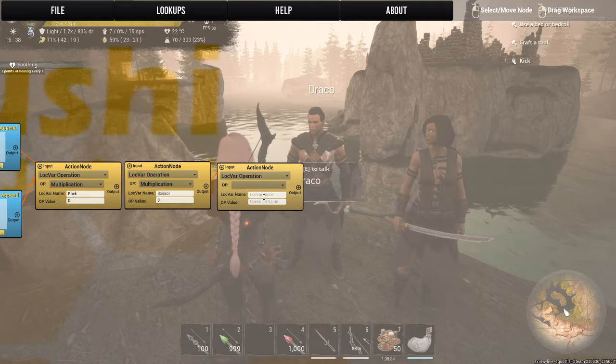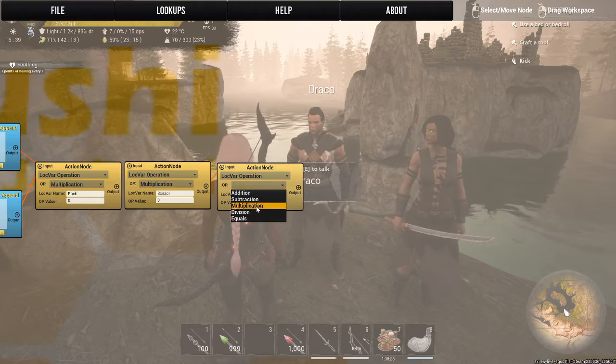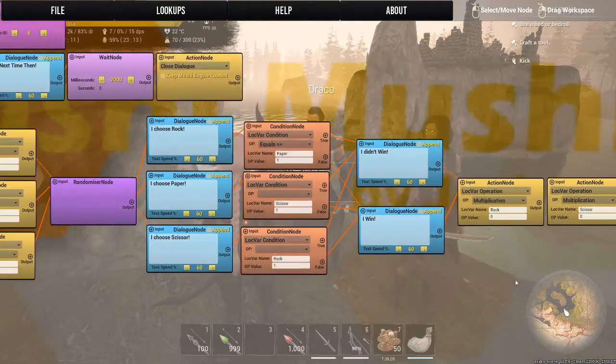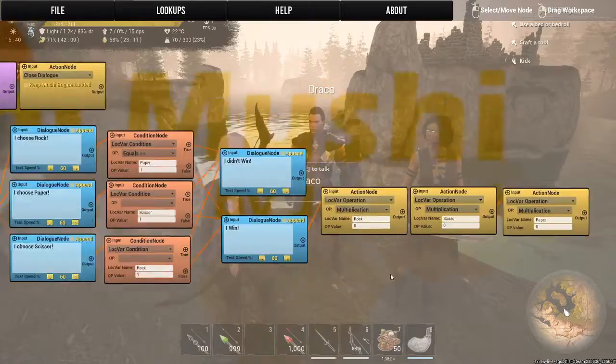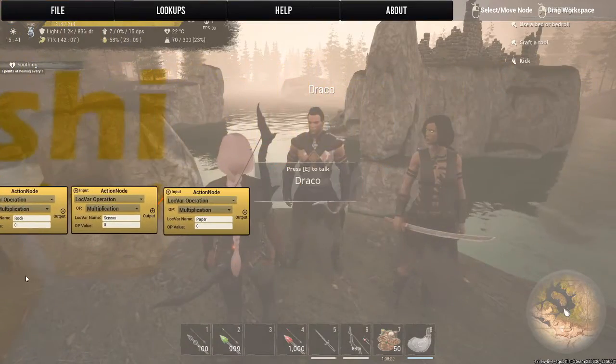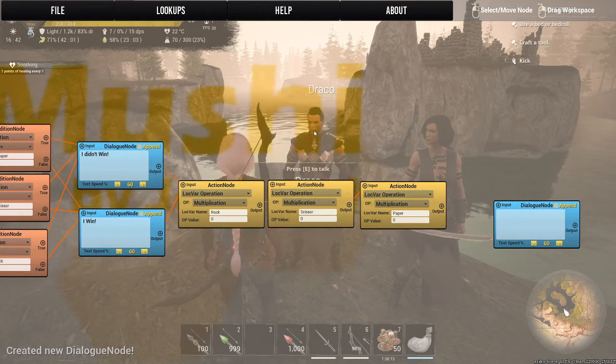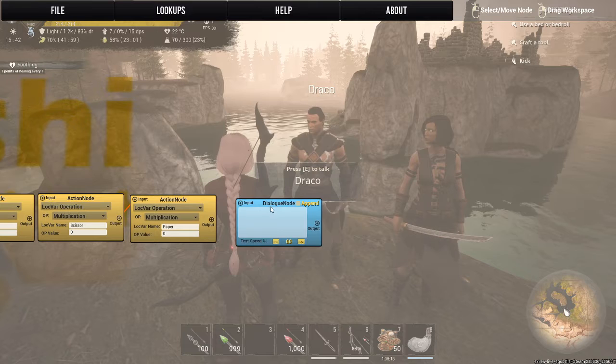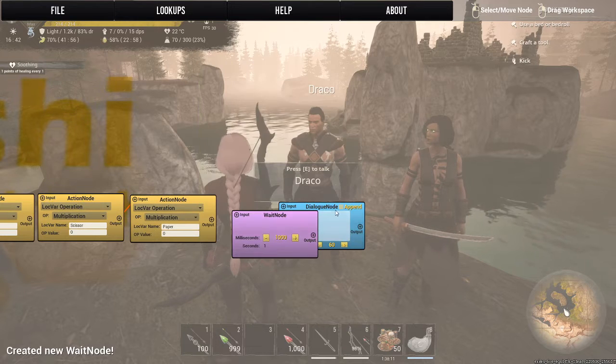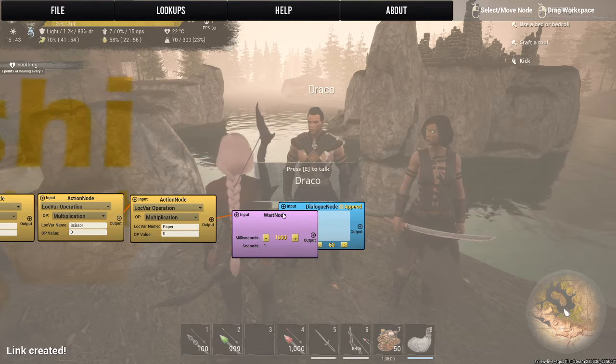Local variable, scissors, rock, and paper. And we multiply it by 0. There we go. Alright. Now, of course, you win or lose. The question becomes, do you want to play again? So a new dialog node. And we'll do a wait node just for a second. Just for a second, okay?